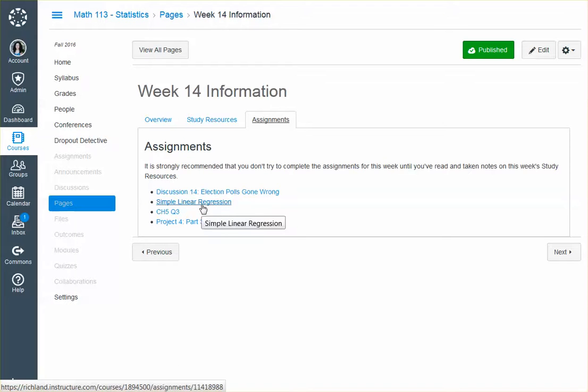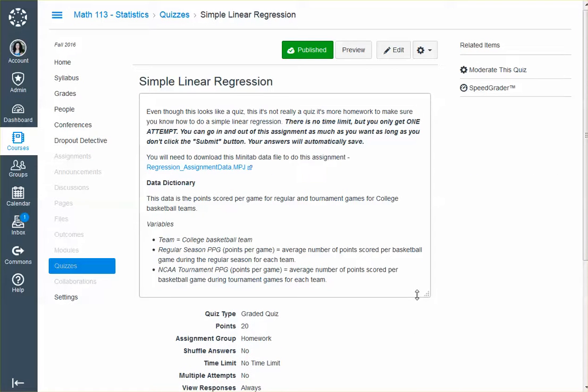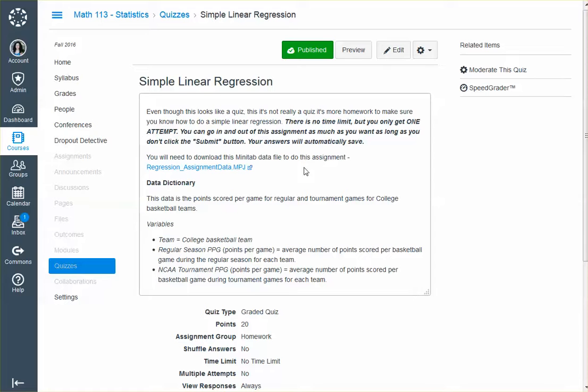The next one is a simple linear regression homework assignment. So for this one, this is similar to what you've done the previous 2 weeks. So even though it looks like a quiz, it's really not a quiz. It's just homework to make sure you know how to do a simple linear regression. There's no time limit, but you only get 1 attempt. You can go in and out of this assignment as much as you want, as long as you don't click the submit button. Your answers will automatically save.